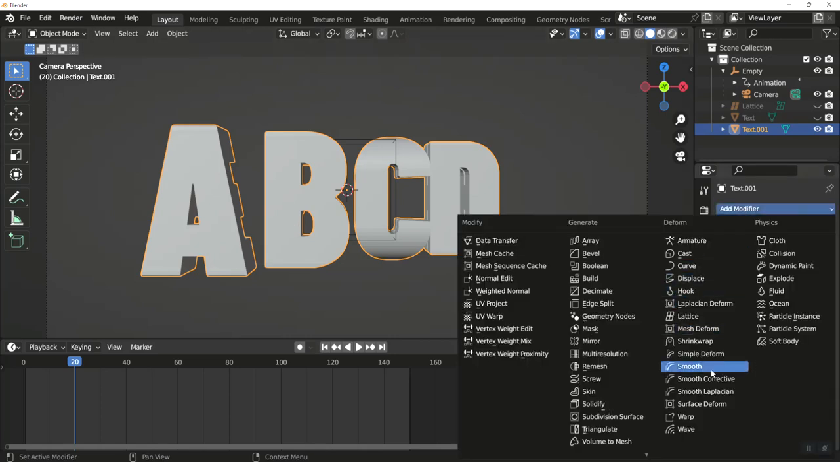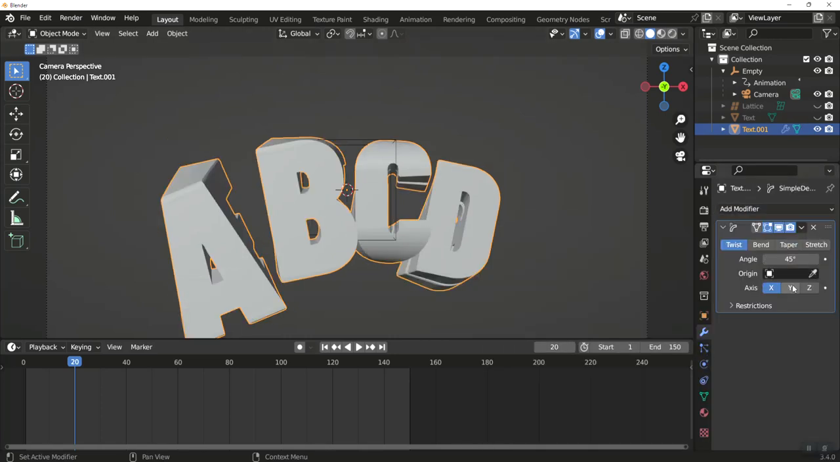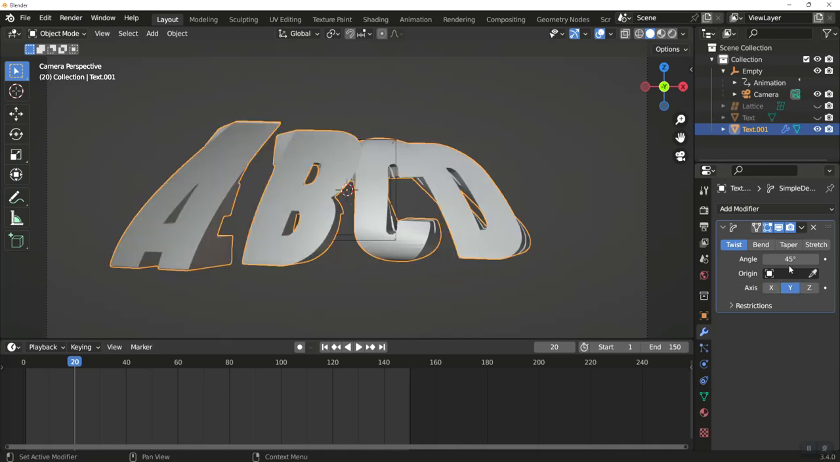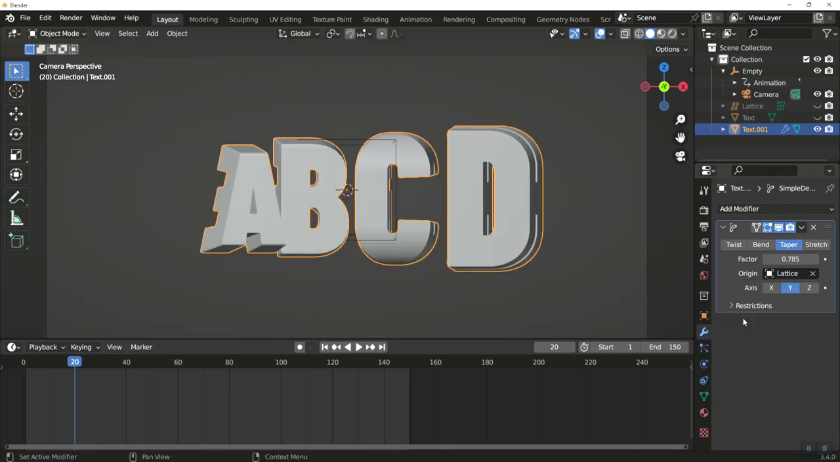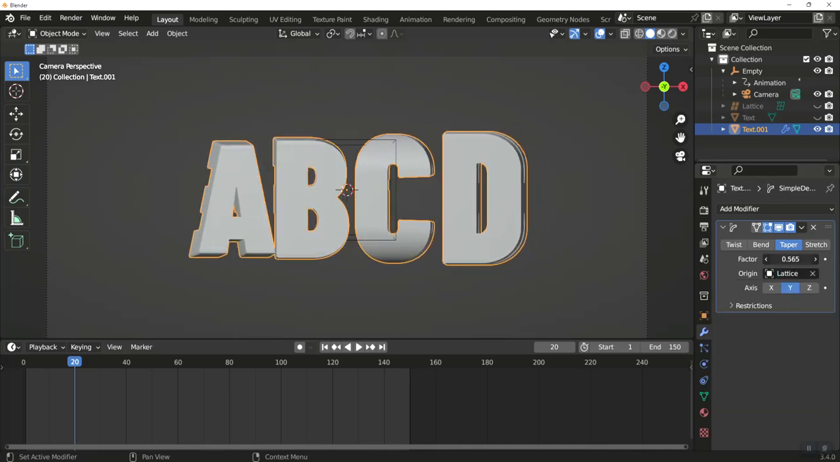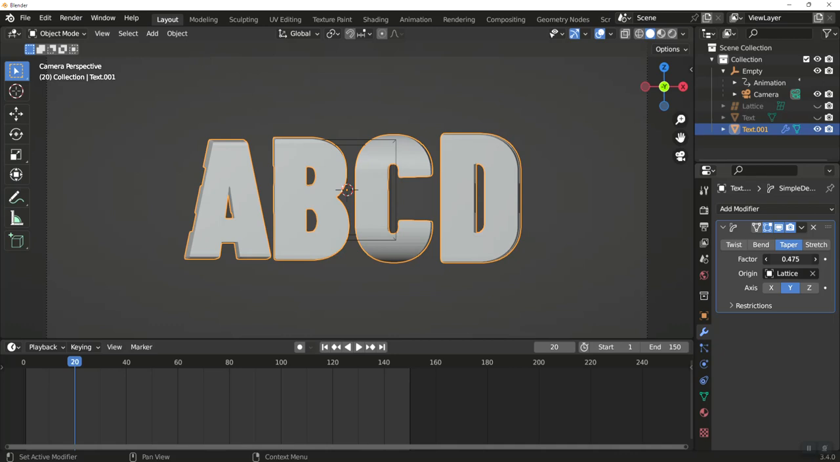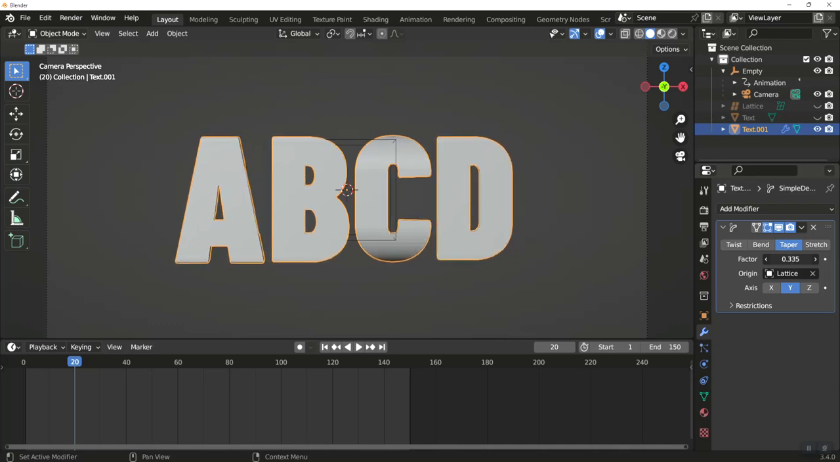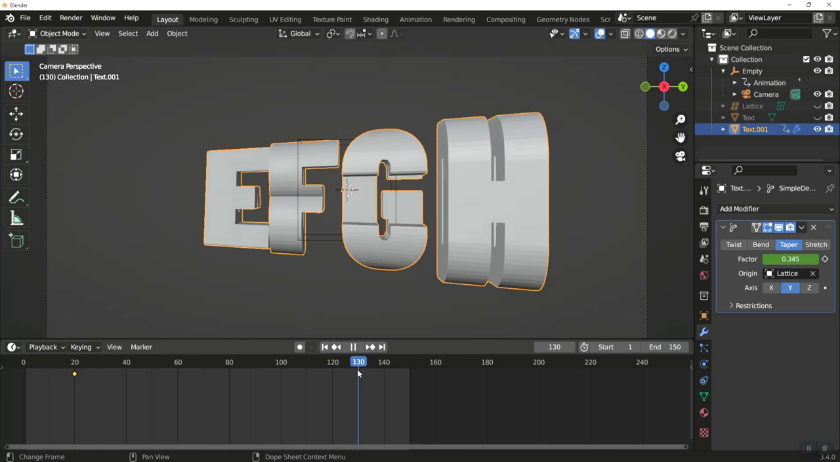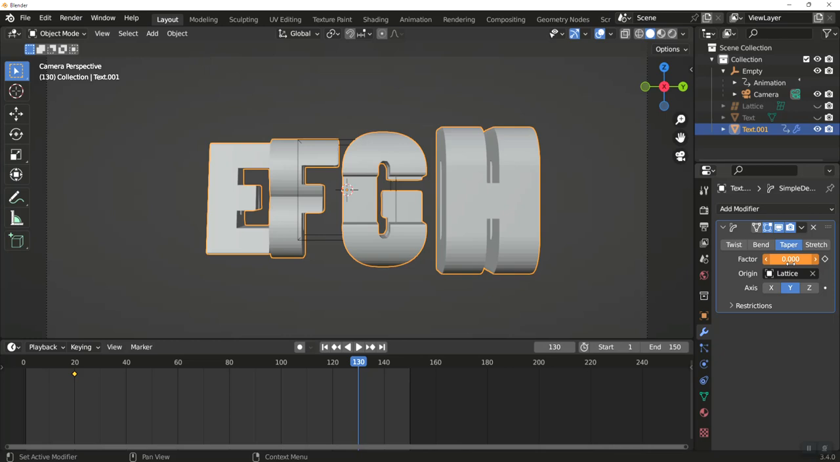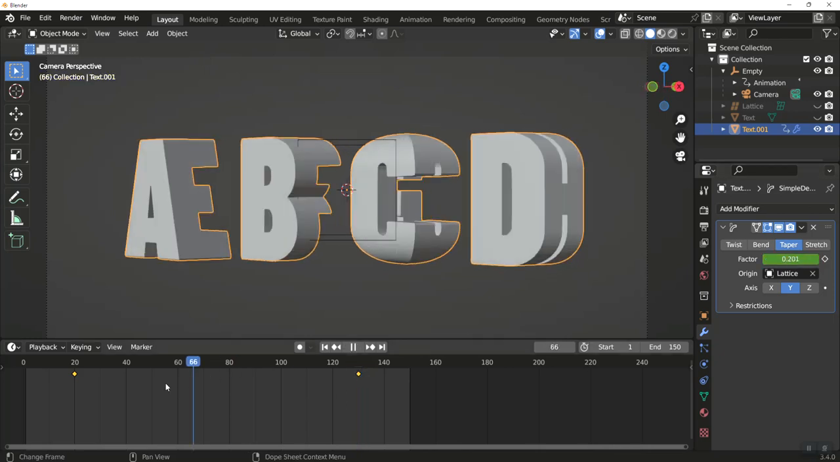So I'm going to add my first simple deform. I'm going to set it to Y. I'm going to set it to taper. I'm going to set it to lattice, and then what we're going to do is get this guy to right about here, and we'll lock a keyframe there. And then what we want to do is at 130, we're going to want that to be 0, so it's unaffected. And this is going to get us halfway there.